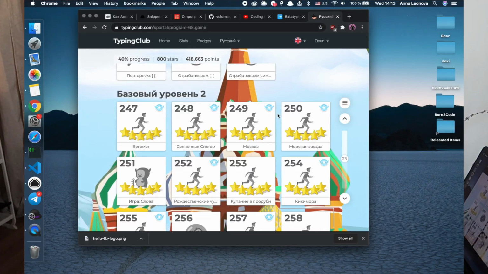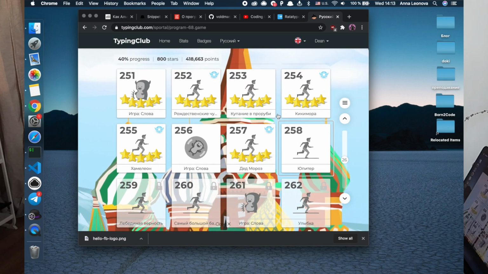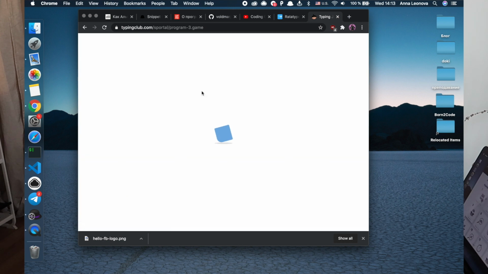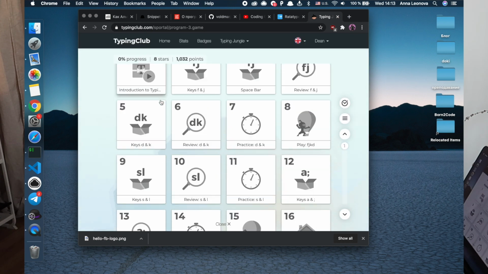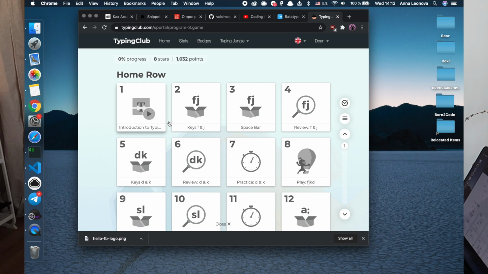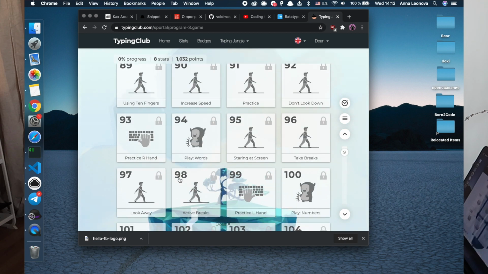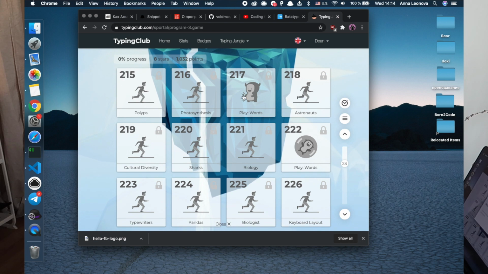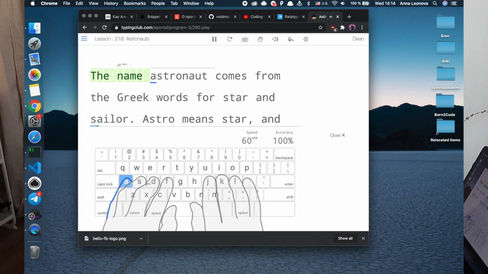And right now I'm still on the way to master it, in the Russian keyboard. But let's try. There are profiles, there is typing in English, so let's try it as well. In Typing Club you also learn how to type the keys, and only then can you type the words, and the interface here is amazing. Okay, not play words, but astronauts. There are some texts.